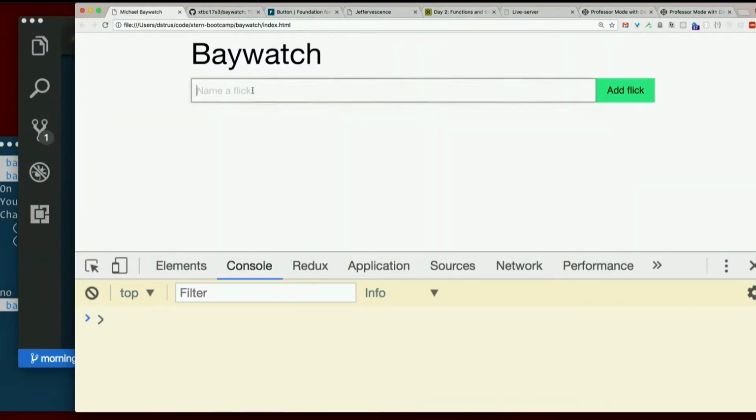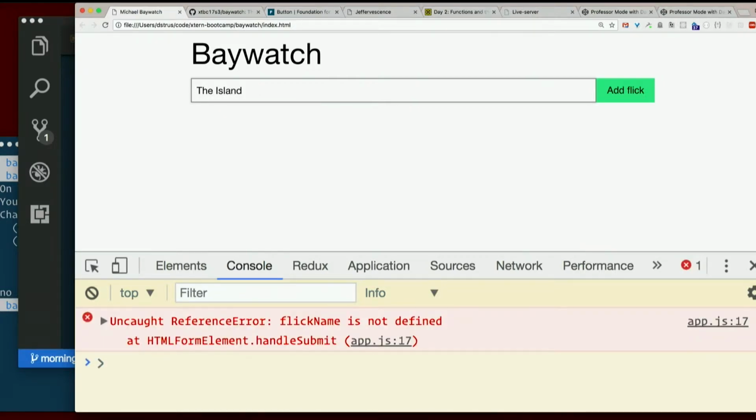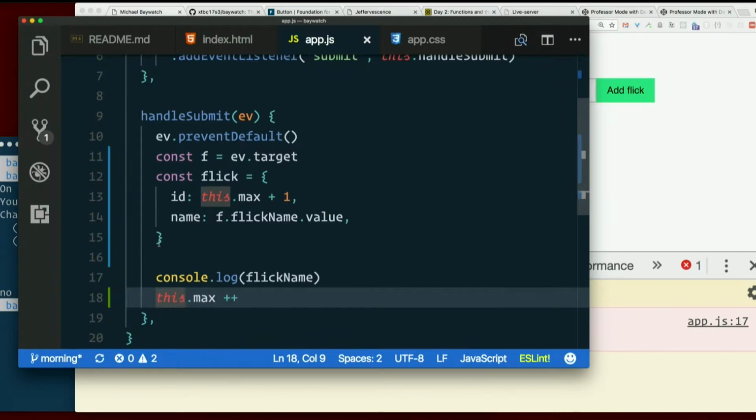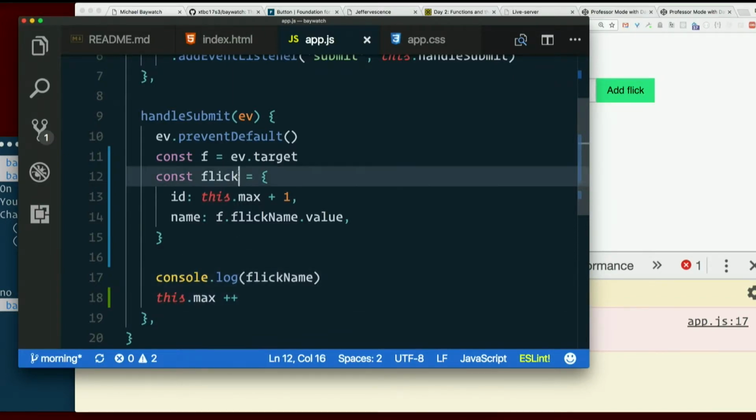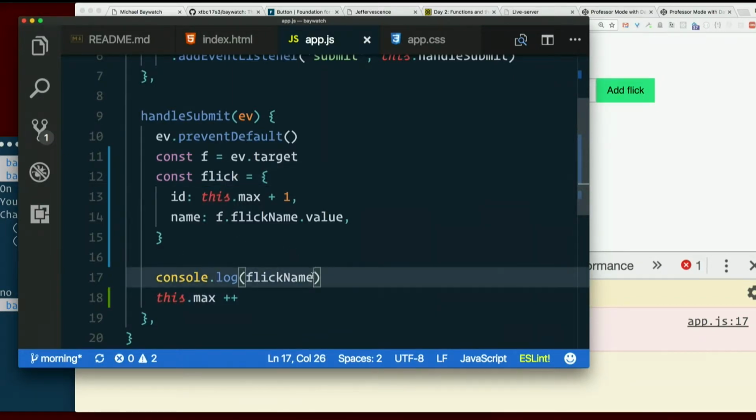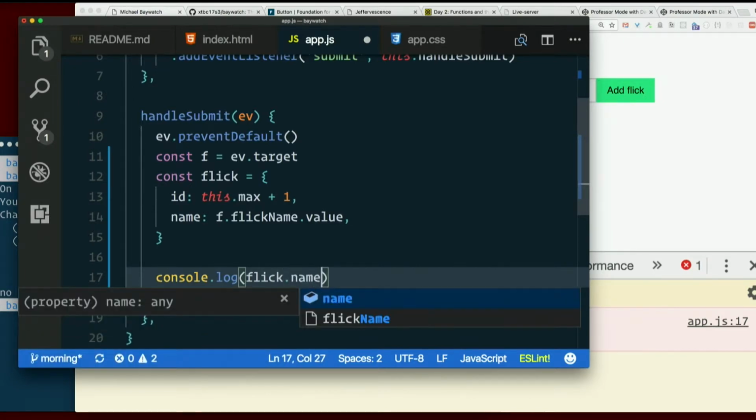Refresh. Type. The island, the one that didn't make any money. Explode! What? Line 17, flick name is not defined. Line 17. I was like, well, yeah, of course it isn't. Flick dot name, how's that sound?